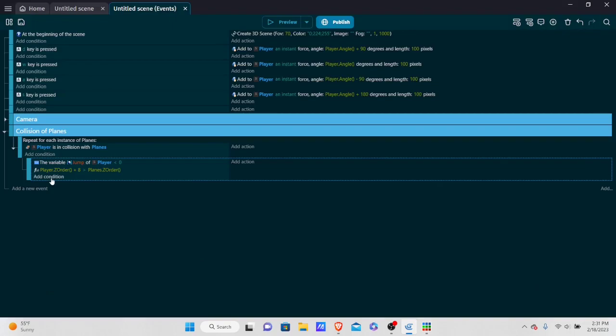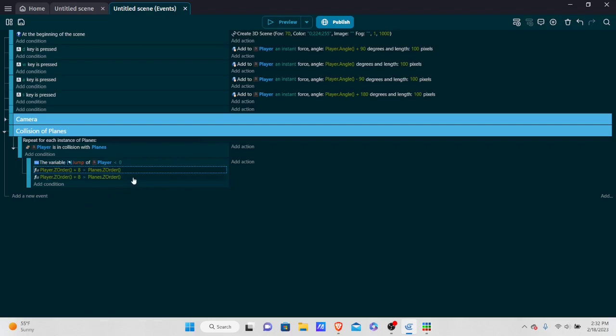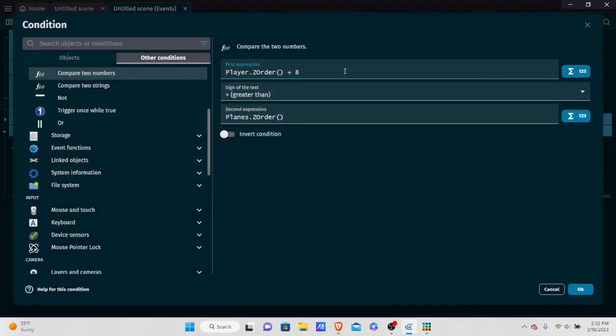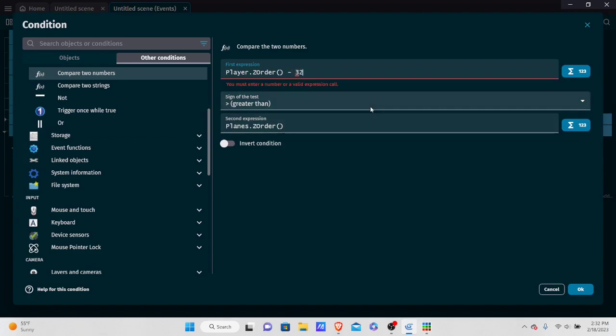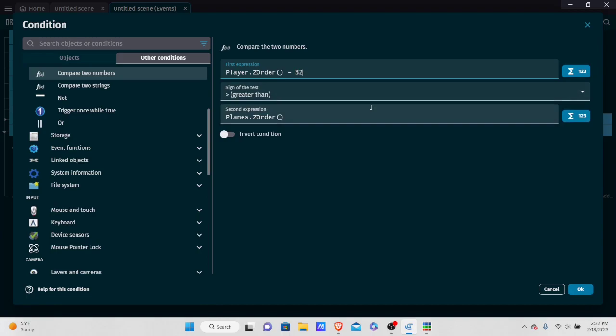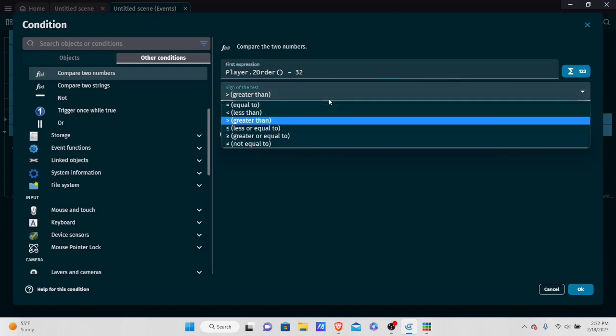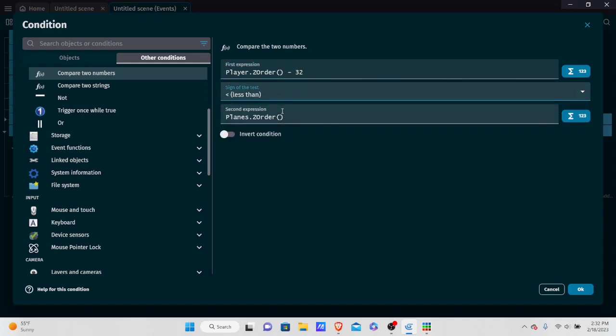But we want to add one more thing as well, to handle the feet, because that only handles the head. We can't make collisions off of only a head. So I'm actually going to copy this little part of the event and paste this condition right here, and double click into it. Now, instead of player.z order plus 8, we're going to put player.z order minus 32. If you can guess, this represents the feet of the player, or the invisible feet of the player. And I'm going to put less than, and planes.z order still.